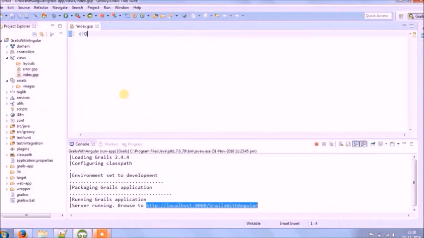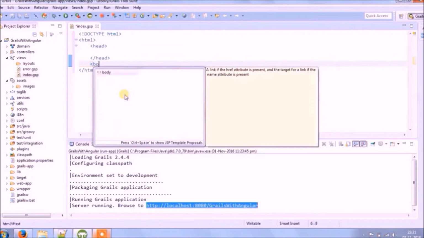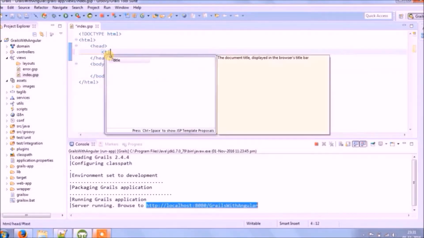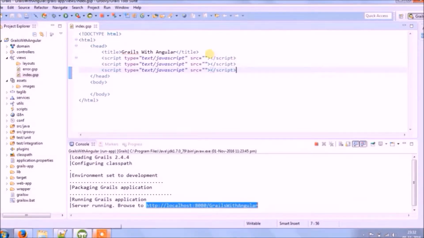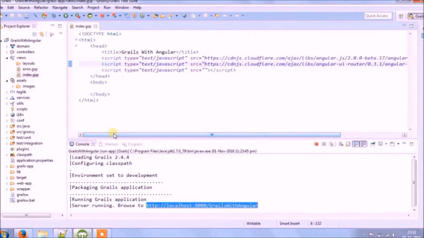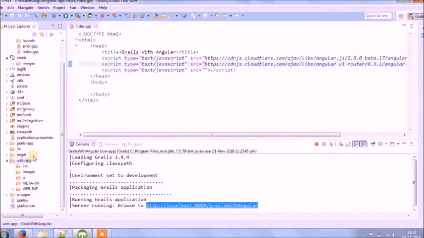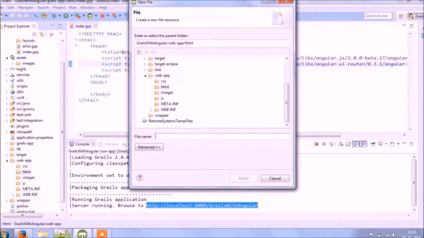Now let's add some HTML code. Add all the AngularJS links which we copied. Under webapp, let's create a new folder for HTML. Create a new HTML file called welcome.html. Click on Finish.